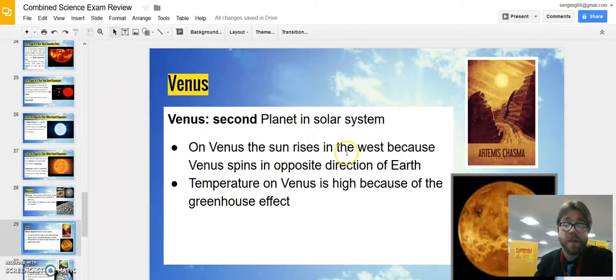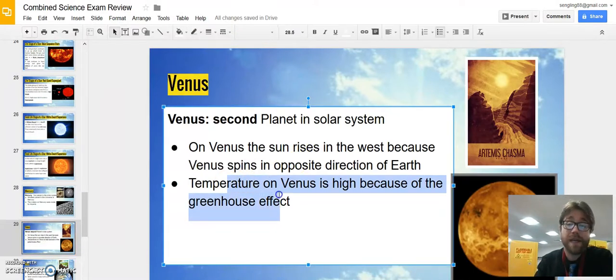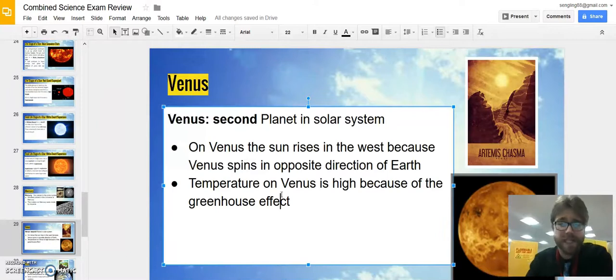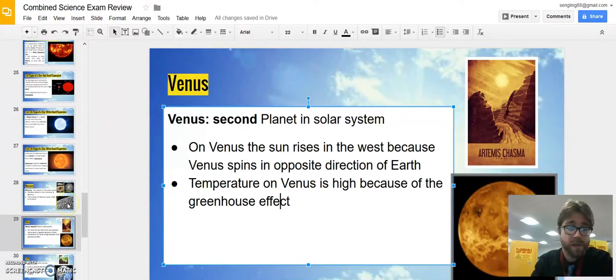Venus, like Earth, is closer to the sun, and like Earth, it is an inner planet. But on Venus, the sun rises in the west because the planet Venus spins in the opposite direction of Earth. The temperature on Venus is high because of the greenhouse effect. All that heat gets trapped on Venus because of its thick atmosphere, and it makes it very, very hot.